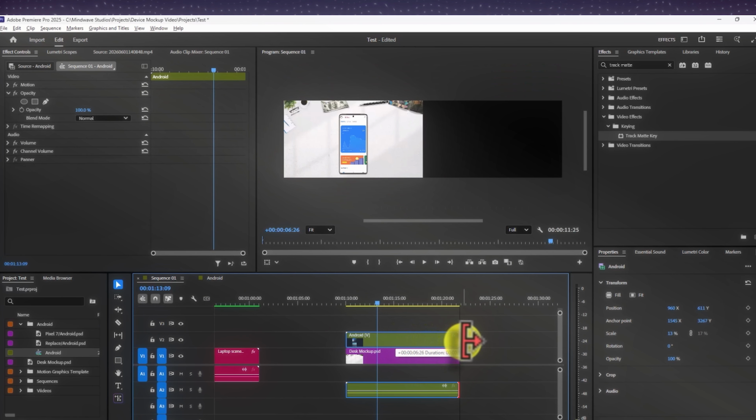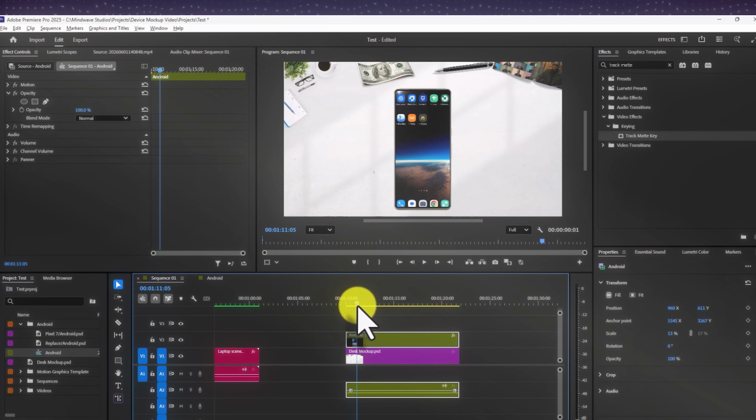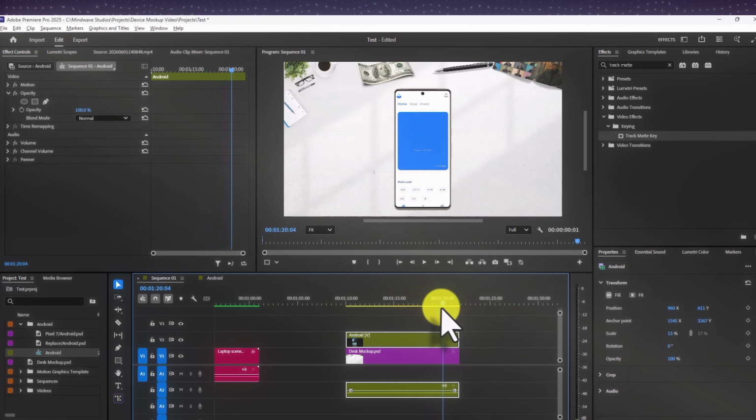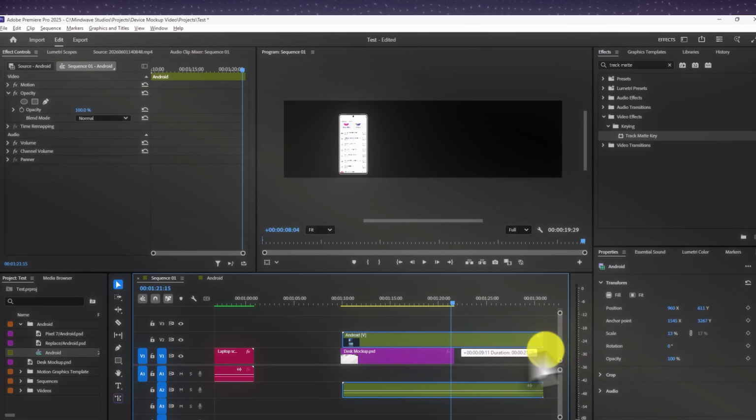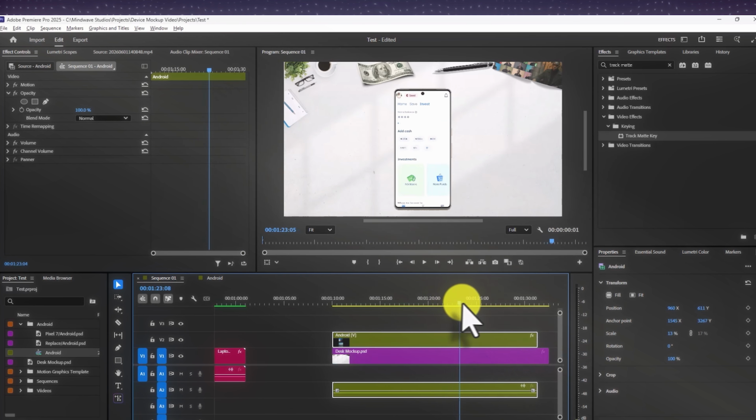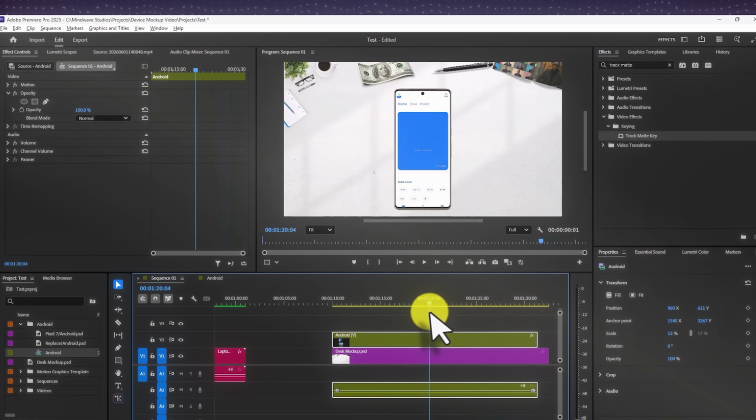When you go back, you can see you can extend it for as long as you want. And you can put your screen recording inside the phone frame and extend it for as long as you want that video to play for.